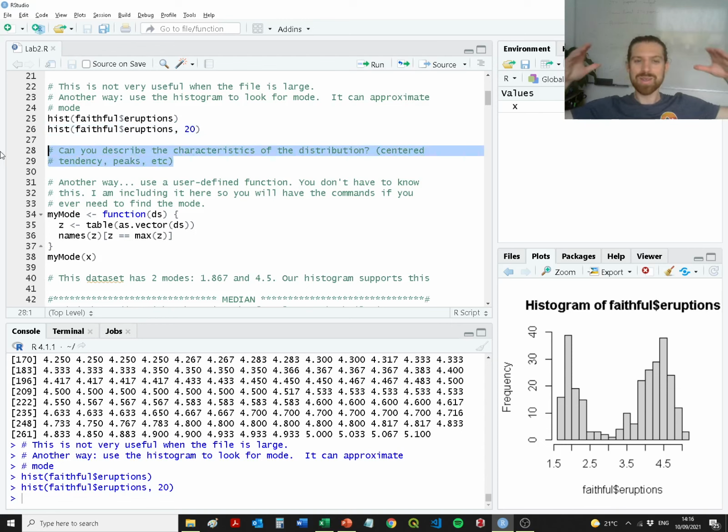So I was going to ask you to describe the characteristics of the distribution, but I've kind of just done it for you by explaining that it's bimodal. Hopefully you got that, but obviously this looks like two quite specific, different peaks in the data, and then quite a big gap in the middle, which is interesting. I'm not sure why that happens.